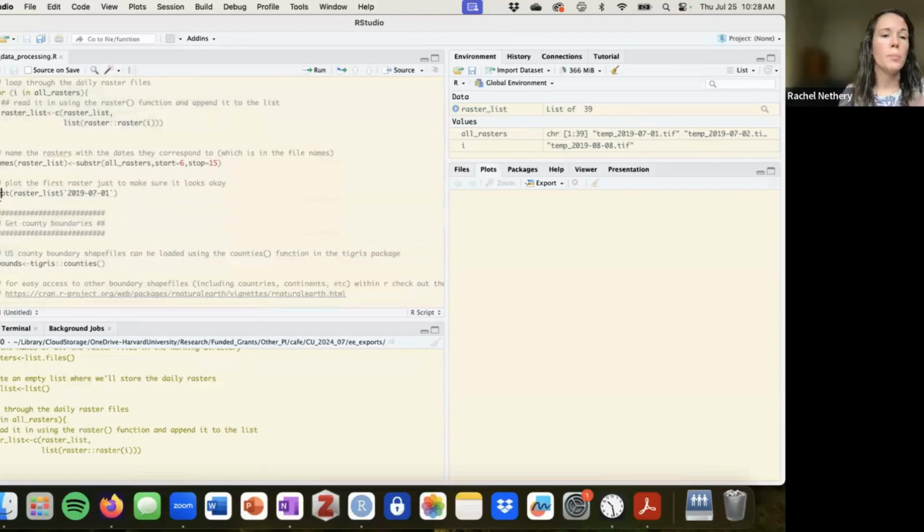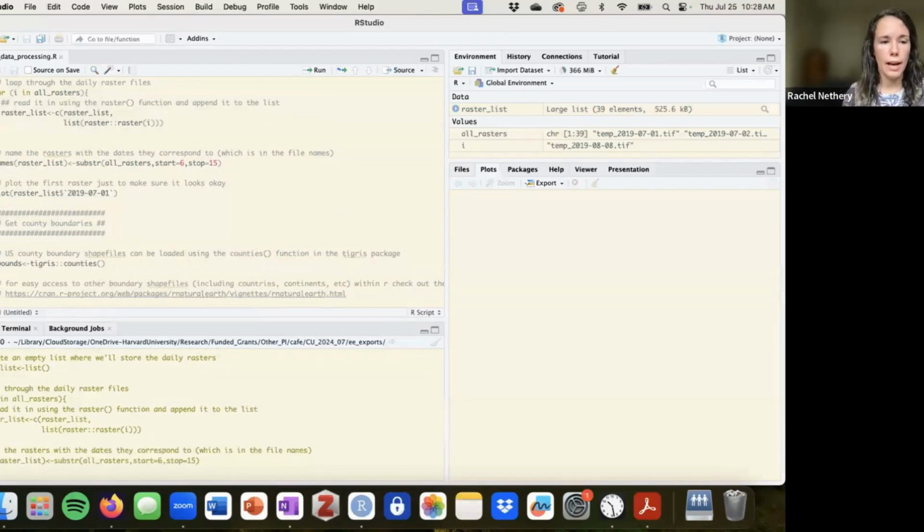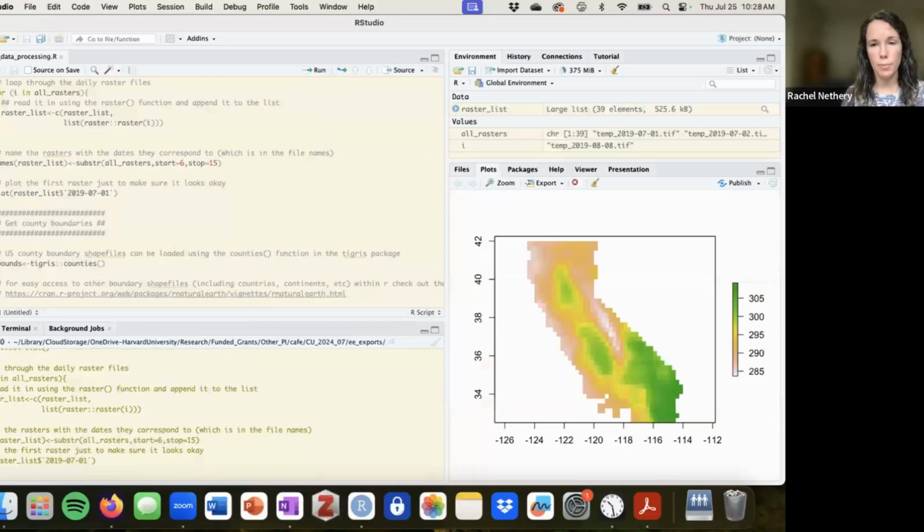And so just to plot one of them, so you can confirm that things look right. Let's just plot the first raster in the list, which is the one from July 1st, 2019, the first date of the period that we requested data for. So let's first just plot that to make sure it looks like what we would expect. You can see this raster file looks like it has the shape of California, so that's good.